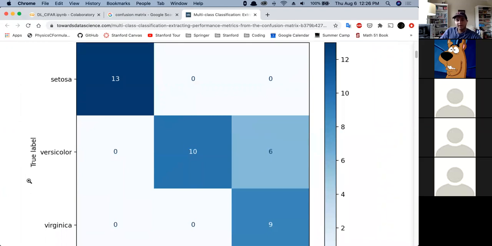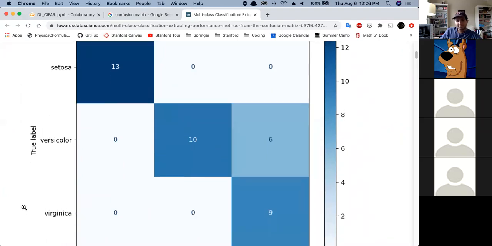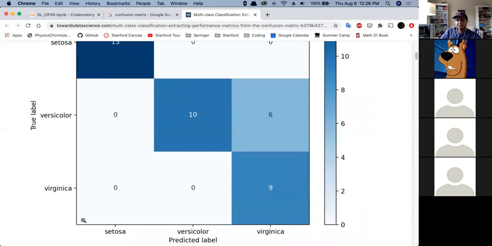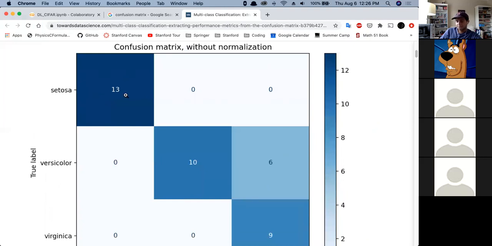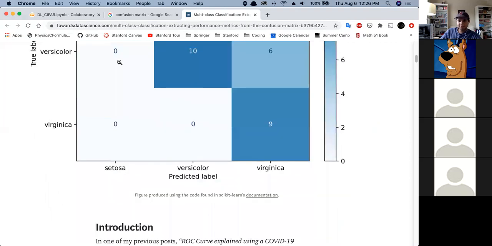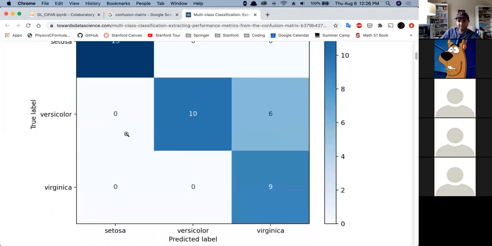On the y-axis over here, we have the true labels. Remember, we already have an answer key to this problem. So the true labels are on the y-axis, and the predicted labels are on the x-axis. Out of the 13 Setosa images, the model correctly predicted that it was also Setosa, because this Setosa matches up with this Setosa. Does that make sense?